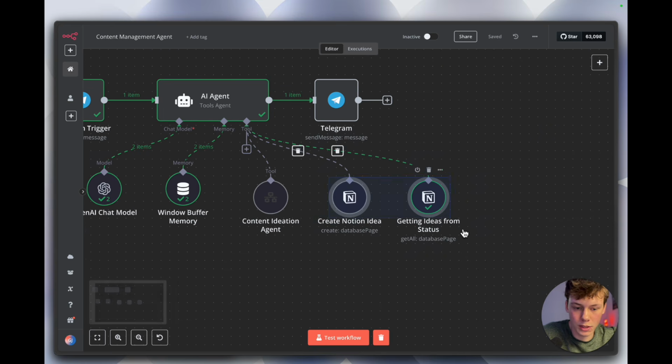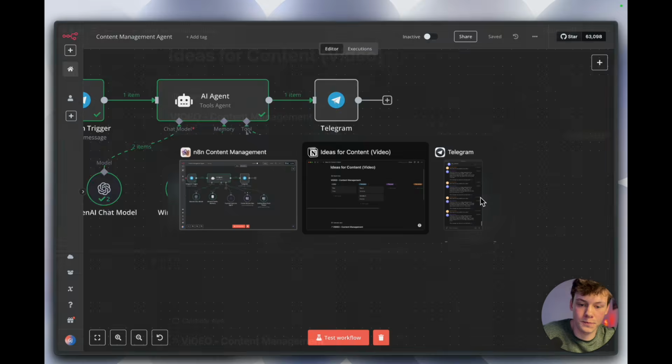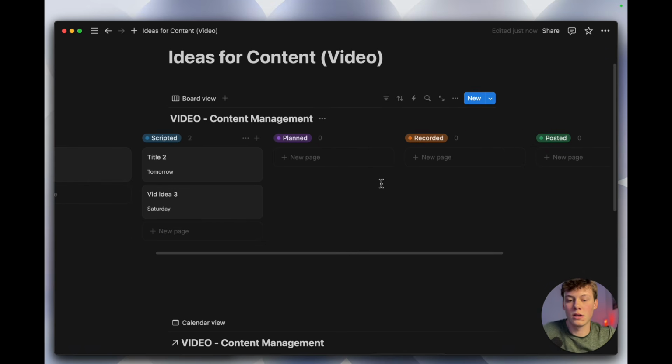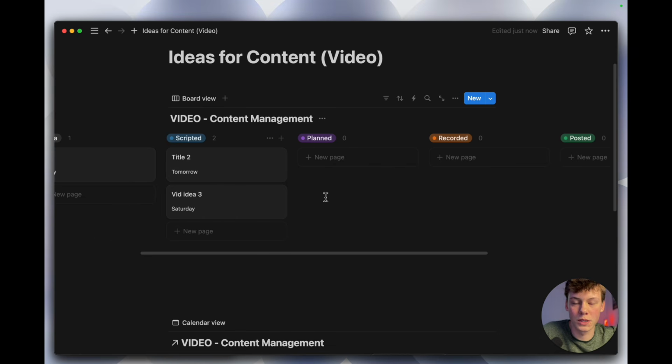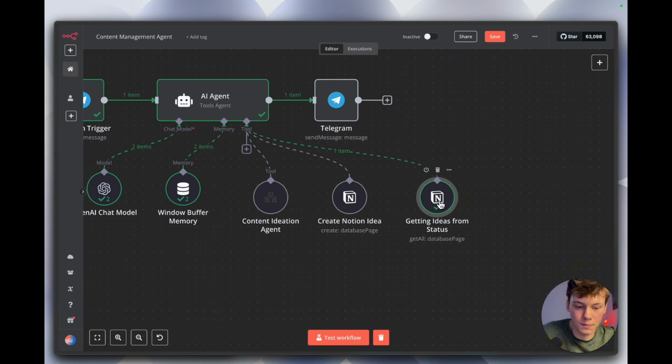So I've made two tools here. The first one gets different ideas based on the status. For example, I want to say, what ideas do I have scripted already? I might be sitting down to film, and I could have like 10 ideas under plan. So I could say, what are my ideas that I have planned to film? And it'll list them out. I can go through and pick which ones I want to film that day, or whichever ones are scheduled to be published sometime soon. So that's where this tool comes in handy.